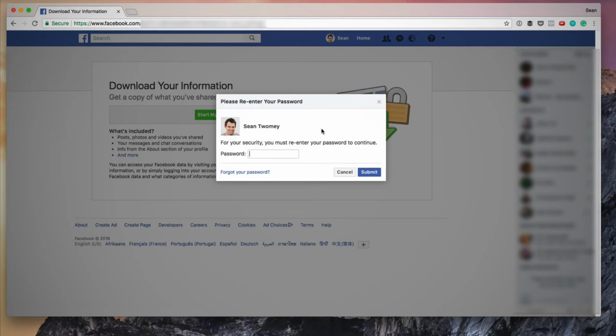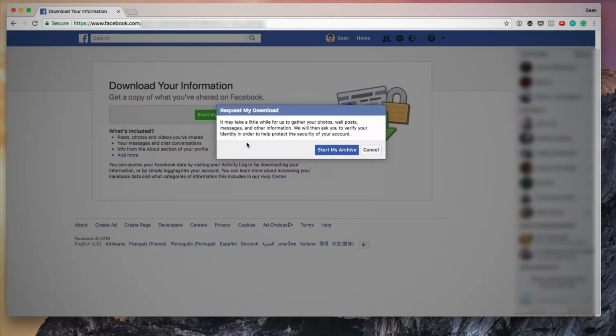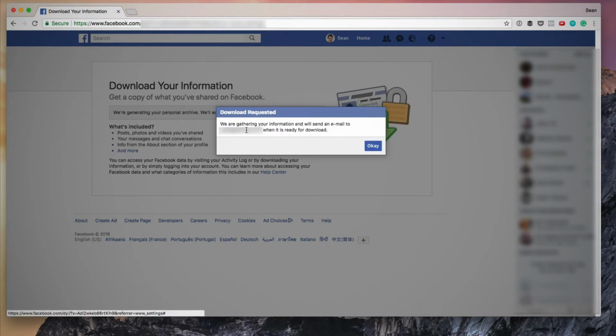And now it's asking me for my password. So I'm just going to pop in my password, click Submit. It may take a little while for us to gather your photos, wall posts, messages, and other information. We will then ask you to verify your identity in order to help protect the security of your account. Great, so I'll click Start My Archive. Download requested. We are gathering your information and we'll send an email to my email address when it is ready for download.